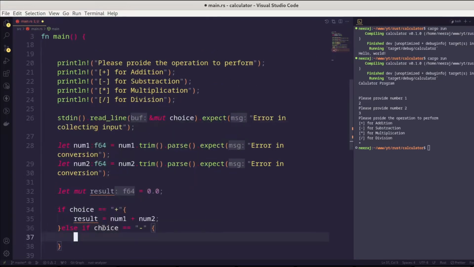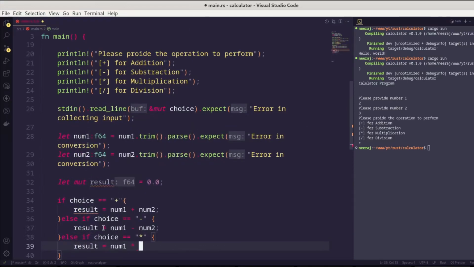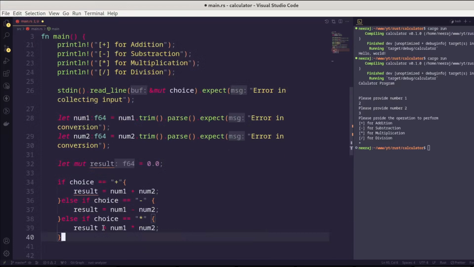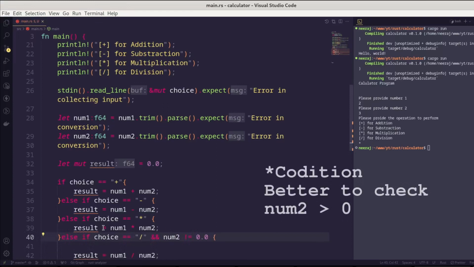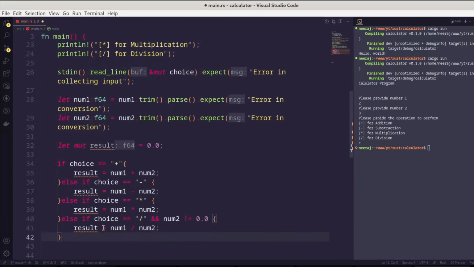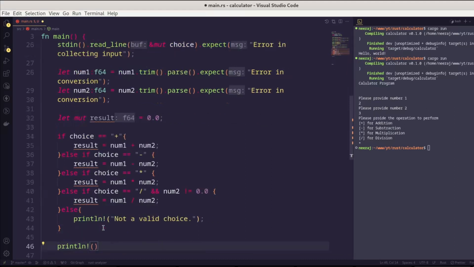We will check for subtraction, and then for multiplication. Okay, we have checked for these three conditions, and now we will do the division. But one thing we need to be sure about for the division: if we try to divide by 0, that would give a panic. So we will also need to check for that. Here we are adding another condition to our if statement: num2 should not be 0.0. And we can also have an else block, and very simply we will print not a valid choice, and we will display the result.